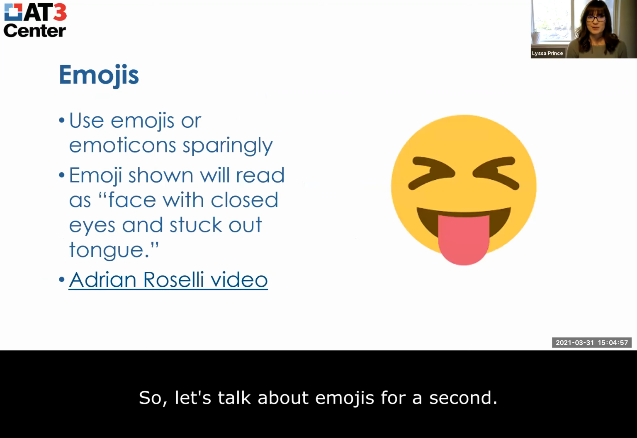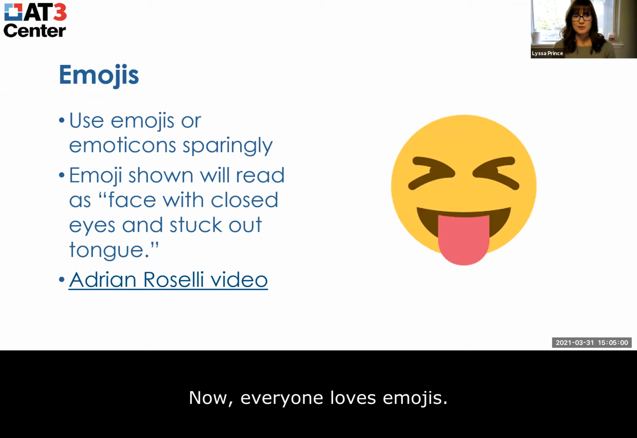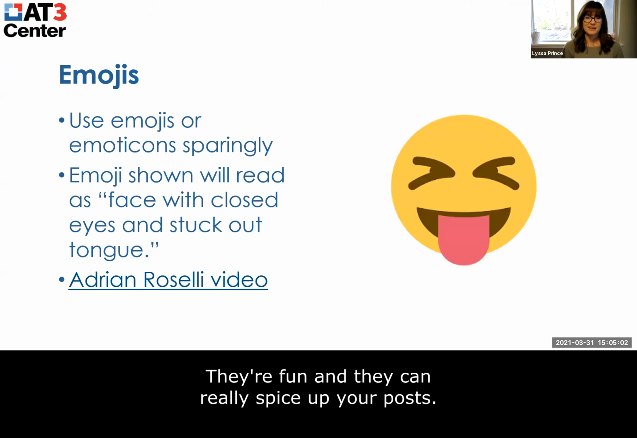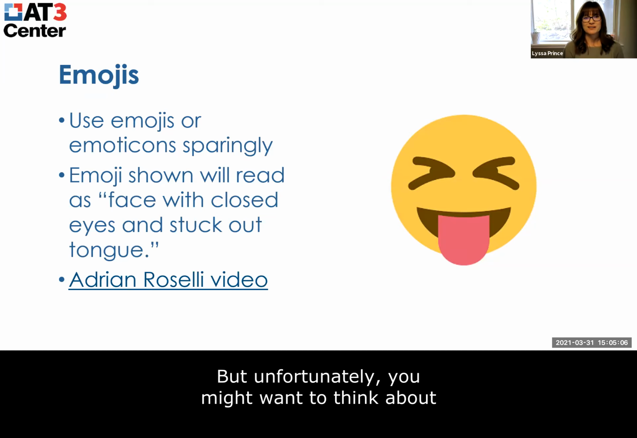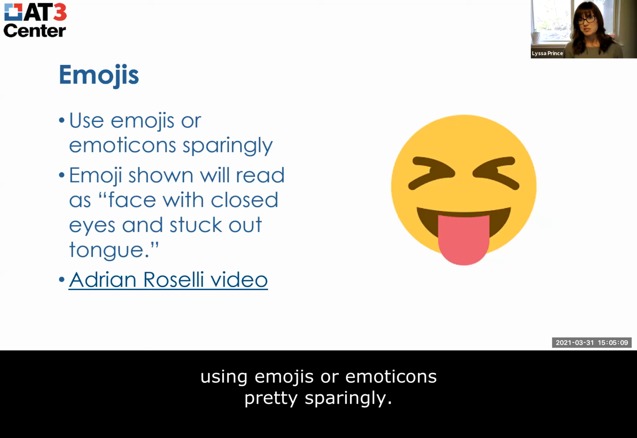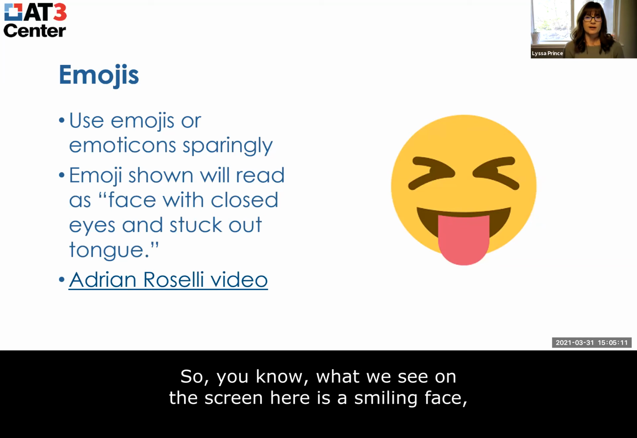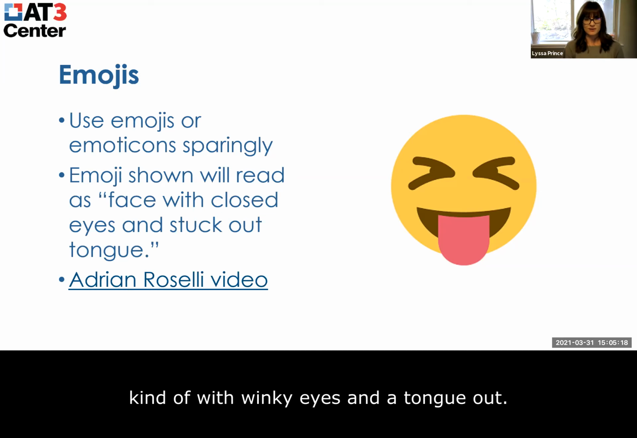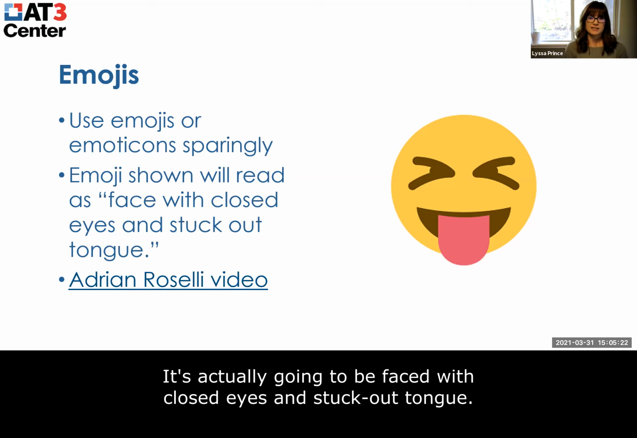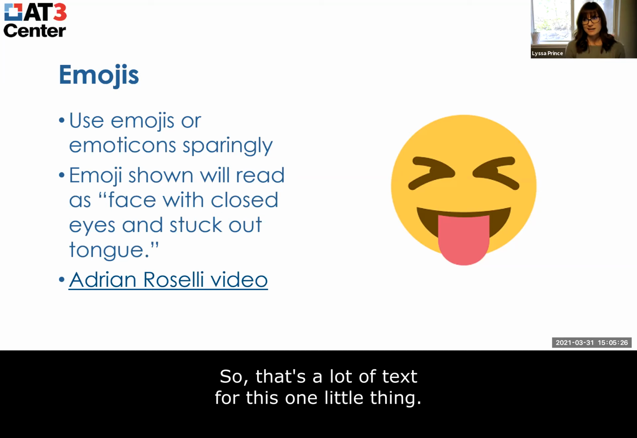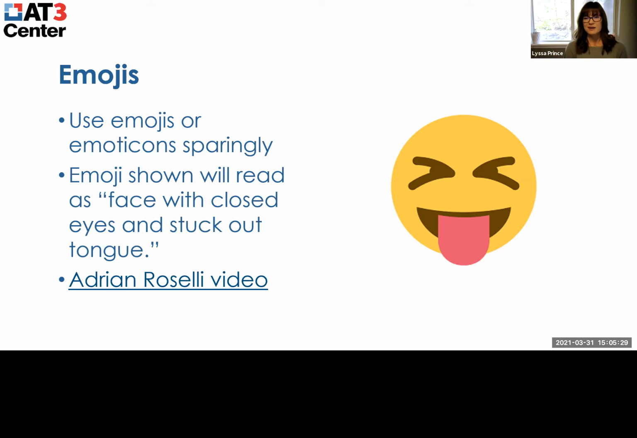All right, so let's talk about emojis for a second. Now, everyone loves emojis. They're fun and they can really spice up your posts. But unfortunately, you might want to think about using emojis or emoticons pretty sparingly. What we see on the screen here is a smiling face with winky eyes and a tongue out. If we think about what a screen reader might read this out as, it's actually going to be face with closed eyes and stuck out tongue. So that's a lot of text for this one little thing.